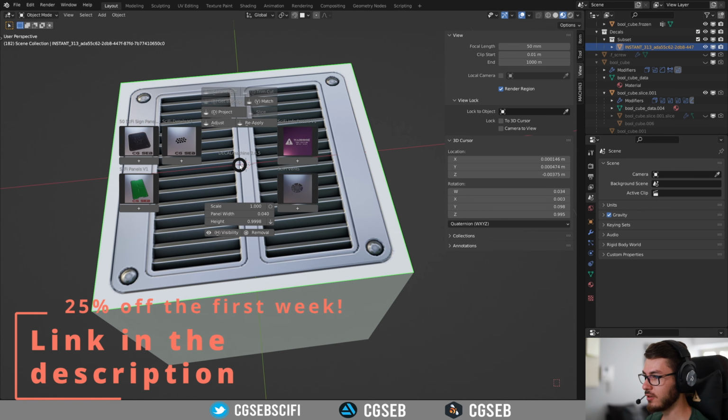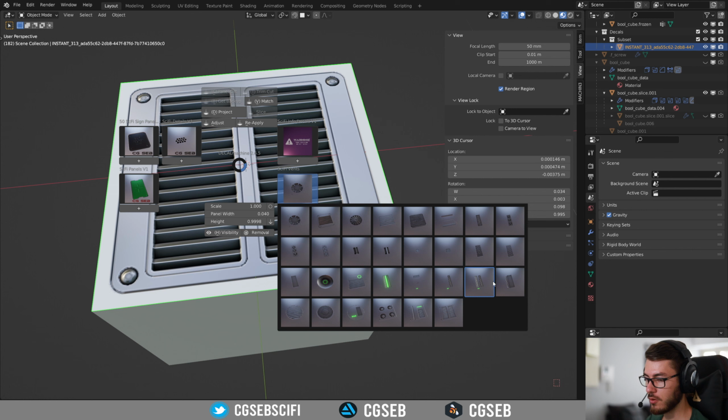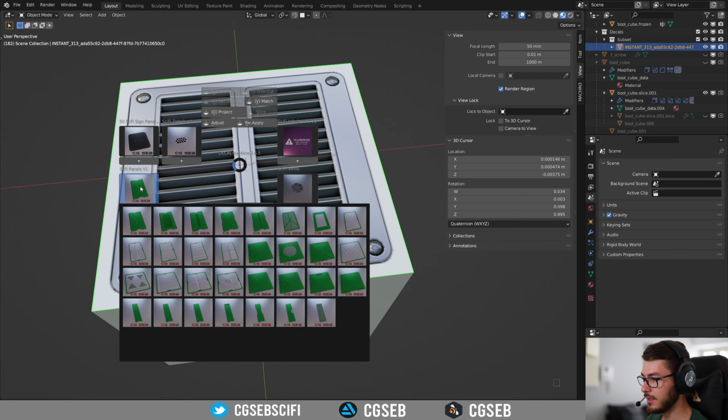So this add-on is for personalizing DECALmachine thumbnails. This is the default thumbnail that you could have in DECALmachine, and as you can see, sometimes it is hard to see what decal it is. So I've made an add-on to be able to customize those thumbnails. And this is the result you can get.